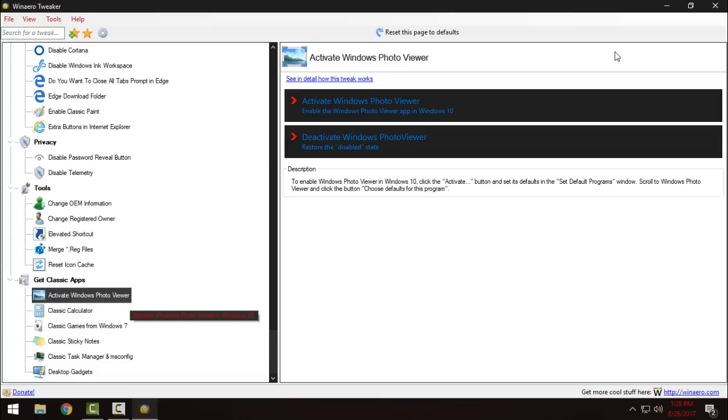You can activate Windows Photo Viewer. Really amazing and really nice.